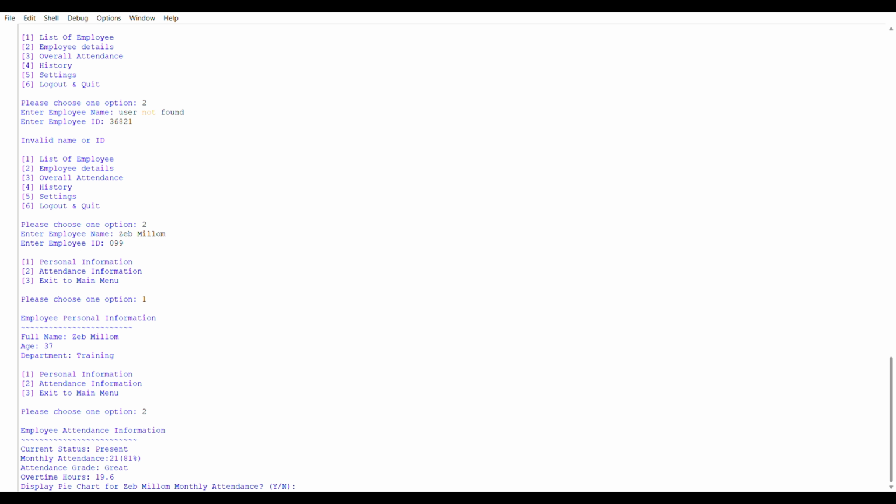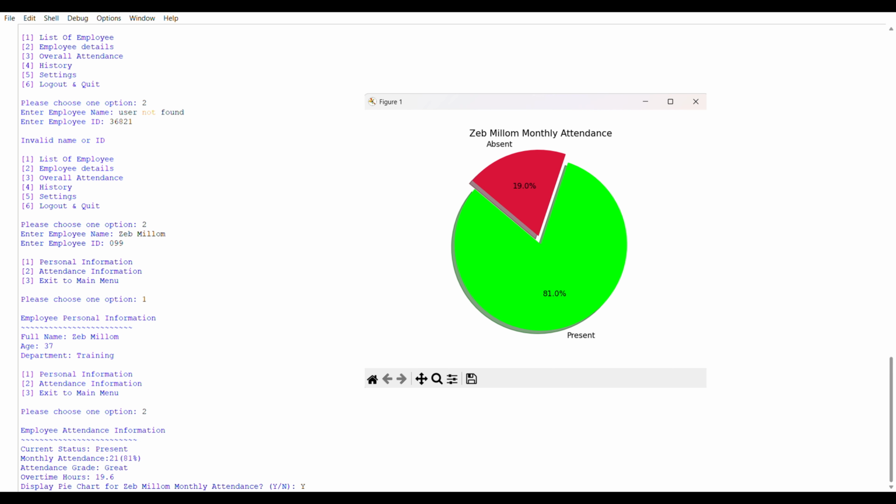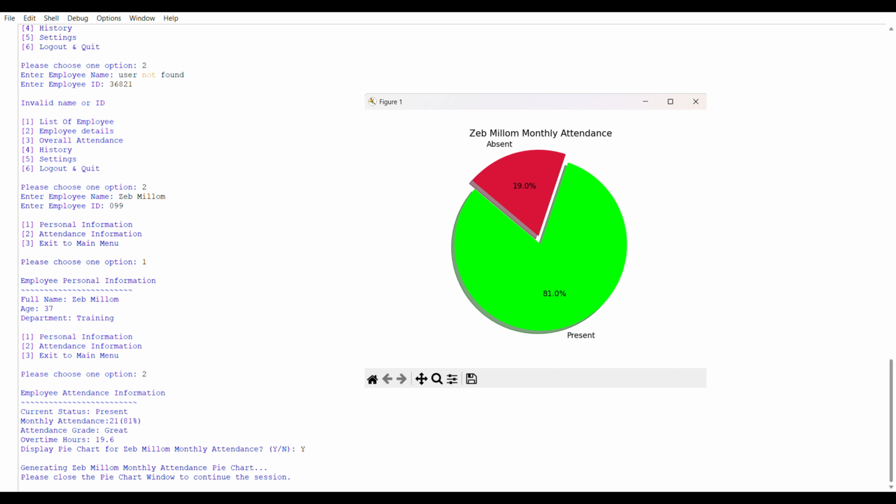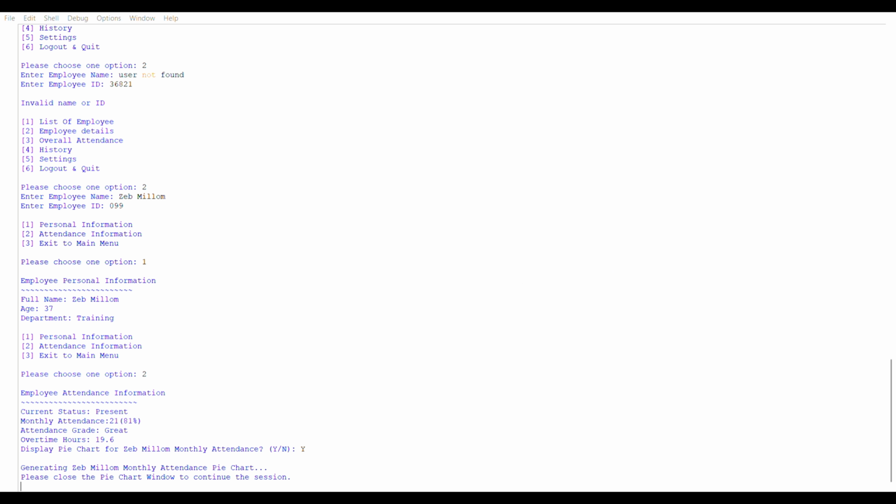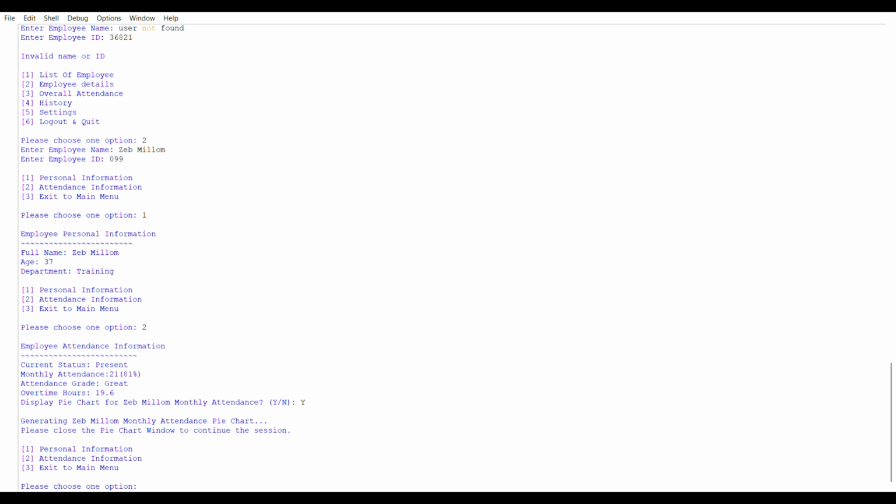If the user wishes to see the pie chart, Y should be entered and a pie chart will be shown. To continue with the program, the pie chart tab must be closed first.